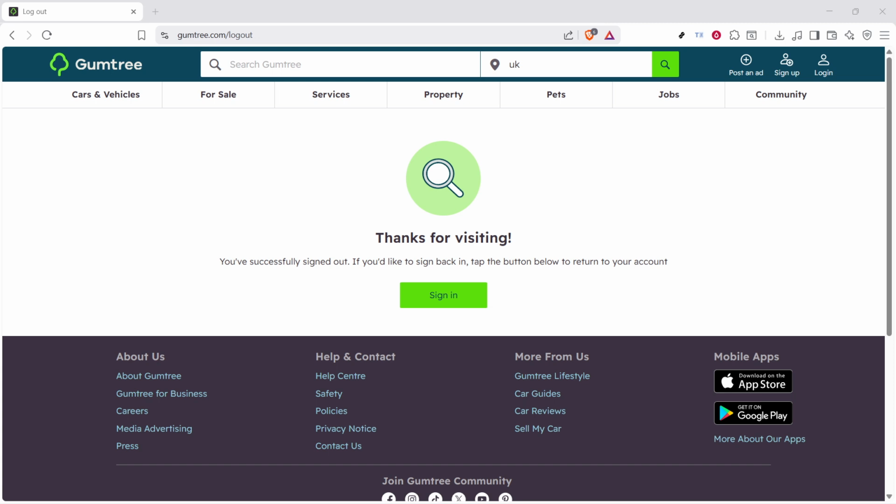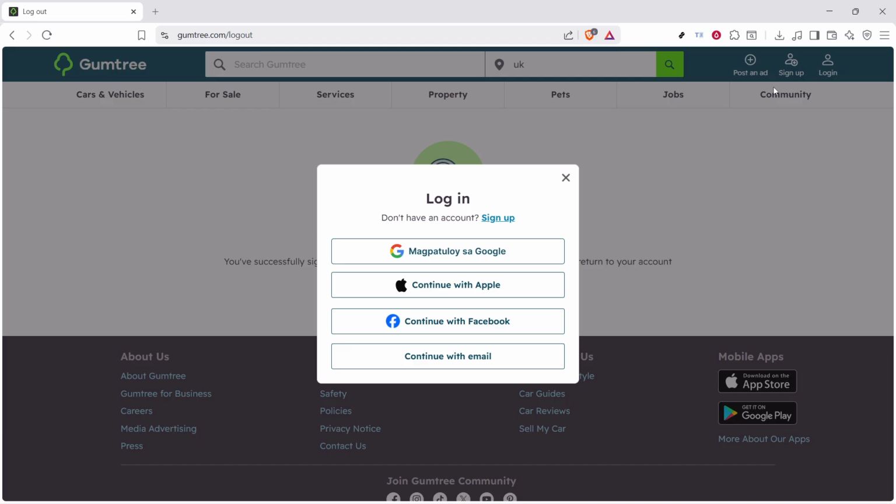Once you're on the Gumtree homepage, look to the top right corner of the screen and click Log In. This is the main entry point for accessing your existing account. If you don't see it right away, just scan the upper area of the page carefully, since website layouts can sometimes shift slightly depending on your screen size or browser window.